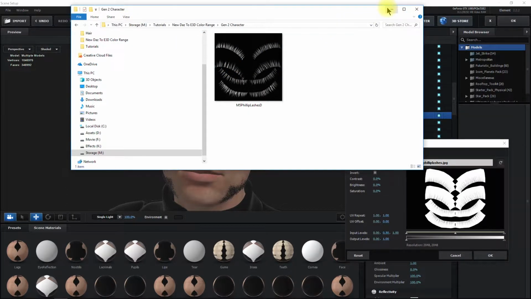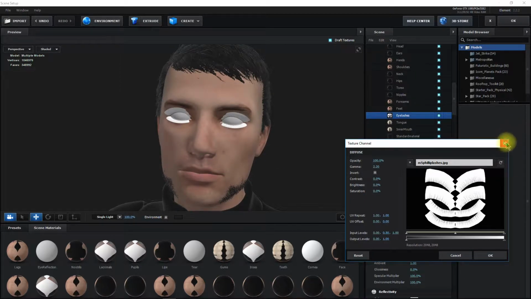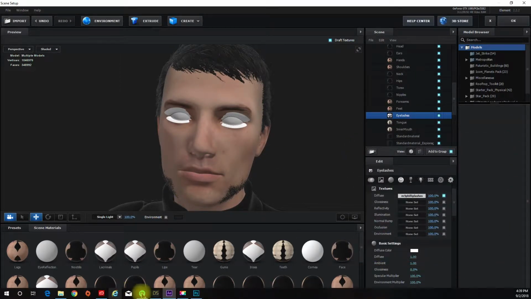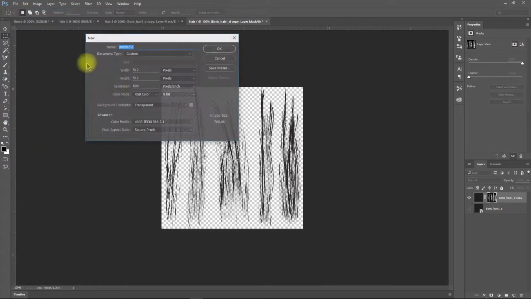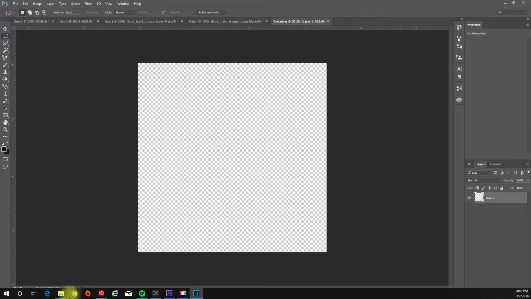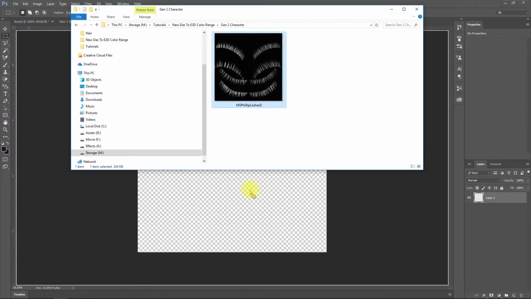So we'll go in and we'll make a new comp in Photoshop. File, new. Give it a name. Fix the height and the width. It's very important they match or the texture won't apply properly. And drag it in, hit enter.